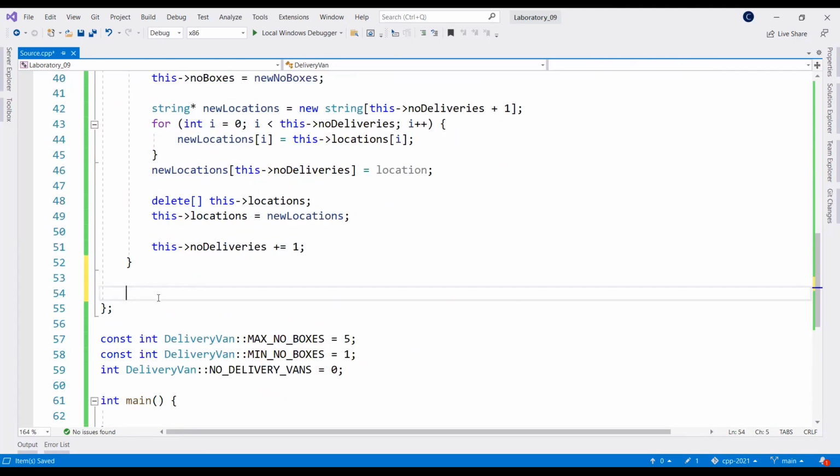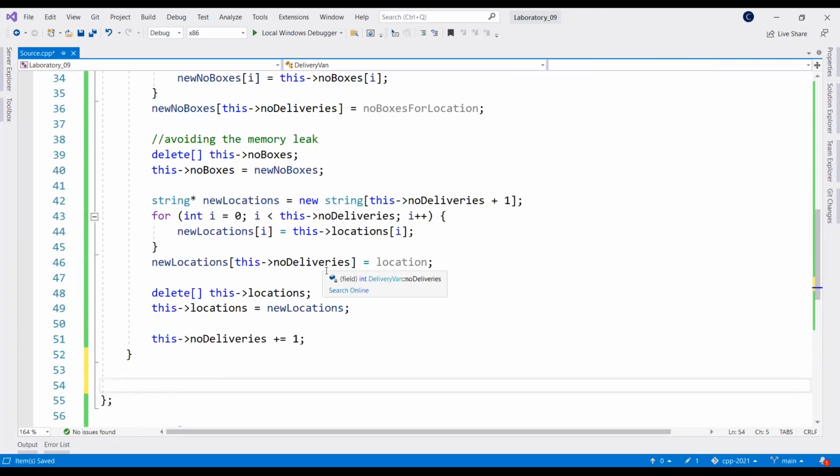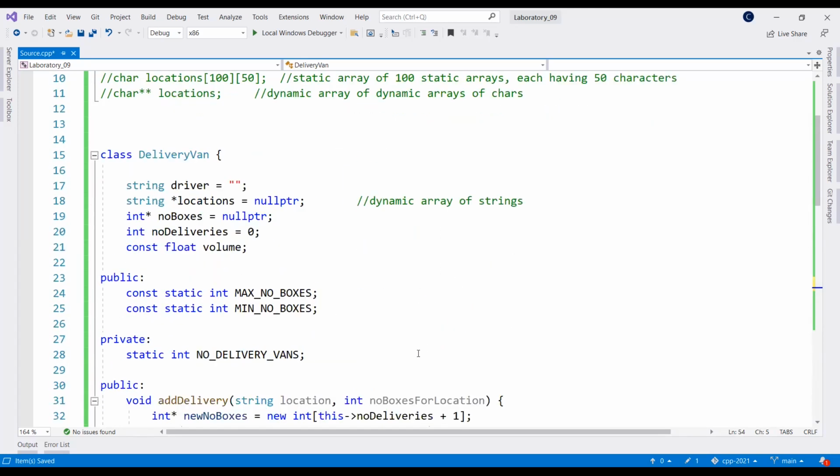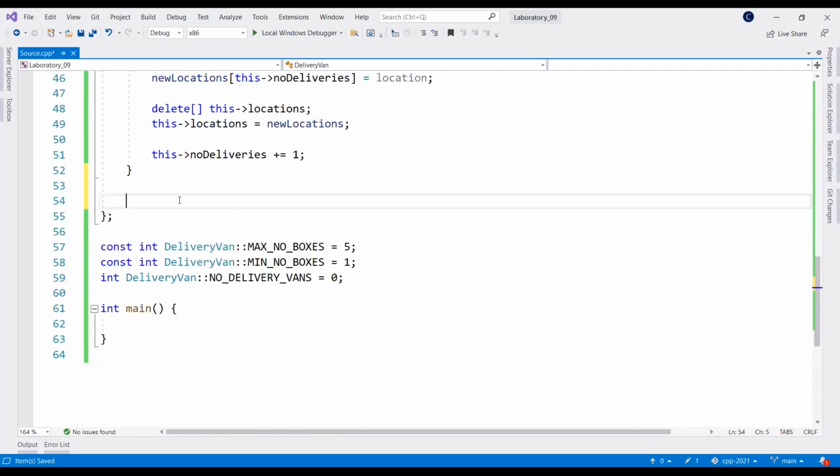I will not go for the default constructor, and I will go for the constructor which makes sense. So when you just create the delivery van, it's a new van. What do you need to provide to that delivery van? What do you think should be mandatory? Do we need to provide locations and number of boxes and number of deliveries? I don't think so. No. It's a new van, right? That will be added later. So I think the driver and the volume. Okay, so let's define this constructor.